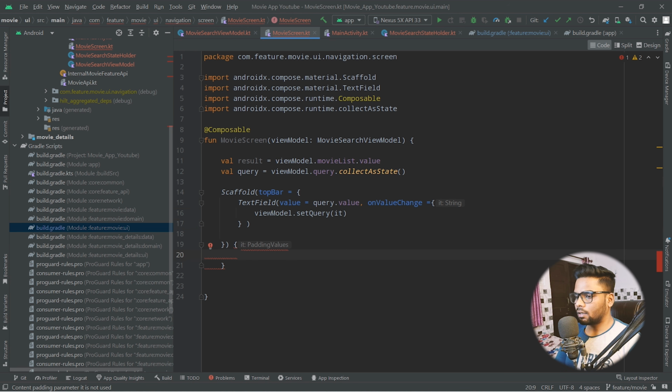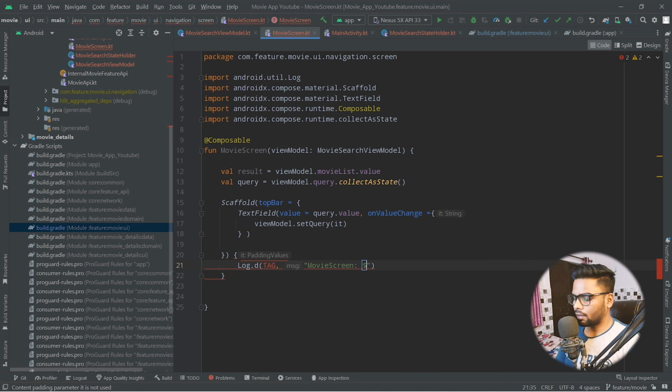and within our scaffold scope I'm gonna use logd, because this error is coming up because we didn't use this padding value. So I'm gonna log this padding value, and the error would be gone.